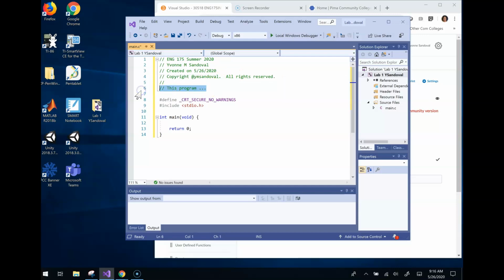Then you're going to write a very brief description of what your program does. Maybe it's this program calculates the area of a rectangle. Whatever your program does, you're going to describe it briefly here.